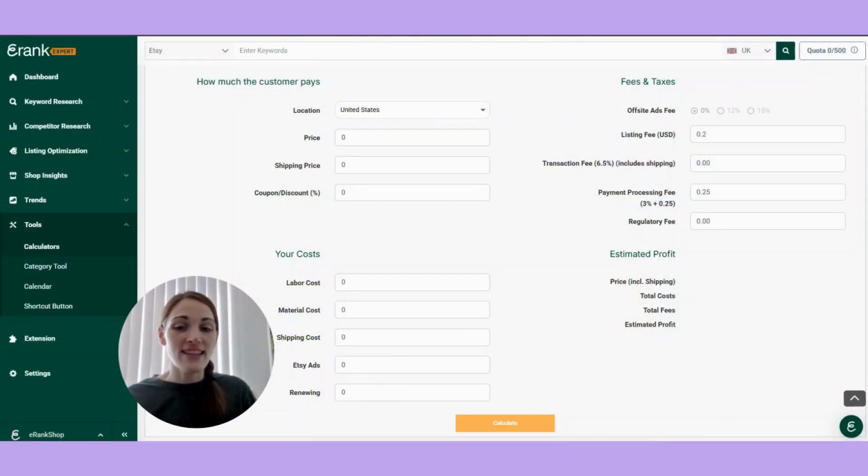Here we are at the eRank profit calculator tool. You get here by using the left-hand navigation bar, clicking tools, and then clicking calculators. Here is a great place for you to test out new ideas, whether it be free shipping or adding in some Etsy ads, or you need to change your materials and you want to see how this affects your profit. This is a great place to do that. Let's give an example here.